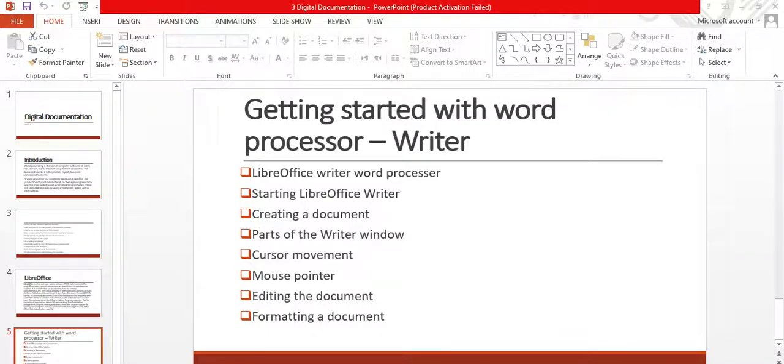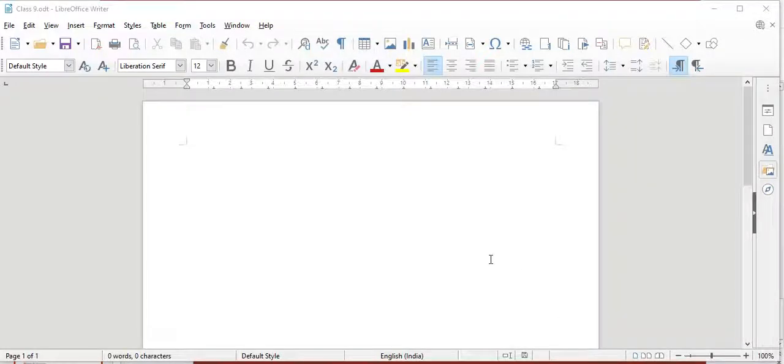Hello everyone. Today we are going to start with parts of Writer window. Last video we have seen how we can open the LibreOffice Writer, how we can create and save a document. Today we are going to learn more about the parts of Writer window. There are various parts of Writer window.